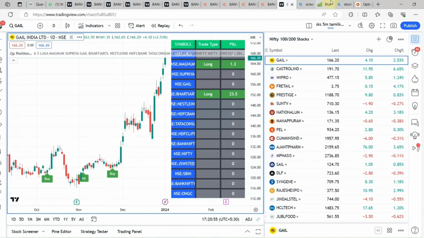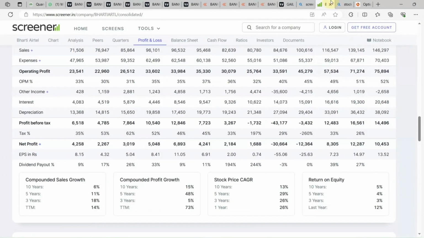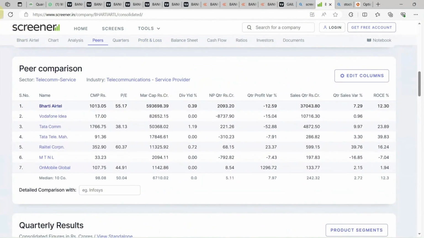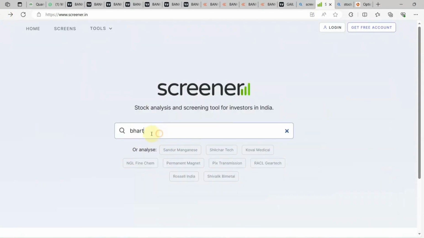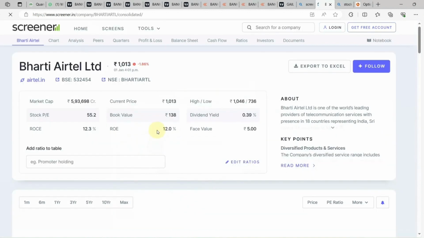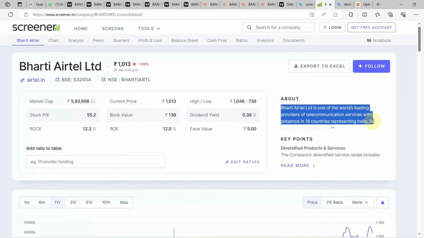After that you can go to the particular stock. To screen, you can use the screener website. This is an open platform, and they provide the fundamental details of the particular stock. If I want to know about Bharti Airtel, I just type the name and I will get the basic information about the stock.